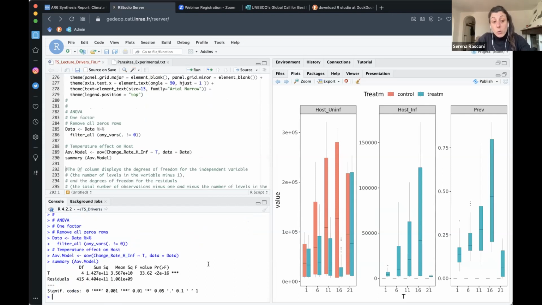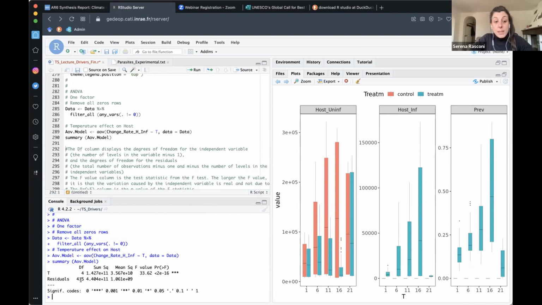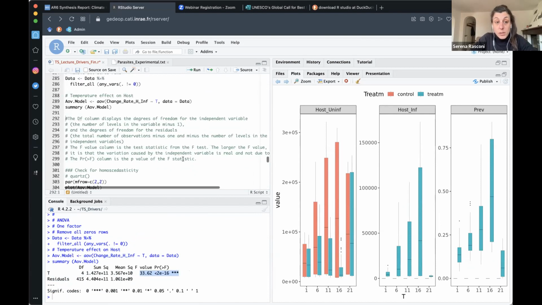So this is our output, and the output that we get with ANOVA is the degrees of freedom, and then the parameters that are interesting for us are the F value, which tells us how robust our test is. The larger the F value, the more the variation of the independent variables is real. And of course, the p-value of the F statistic.